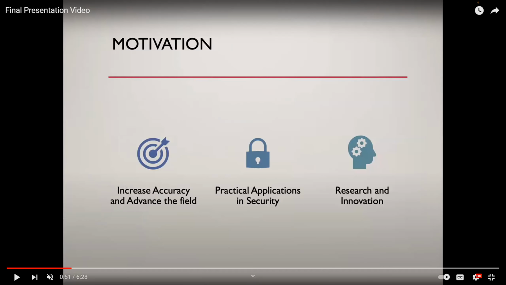And then going to motivation, that goes based off that. We want to increase that accuracy and reliability with the model, make sure it's able to detect those images with a lot of varying parameters and effects on it. Obviously, practical applications, we can apply it more into security as technology becomes more advanced as time goes on.